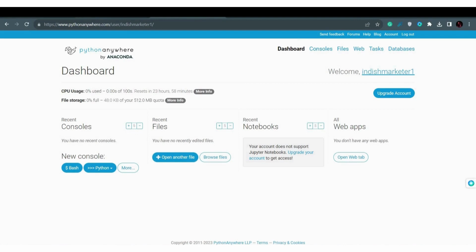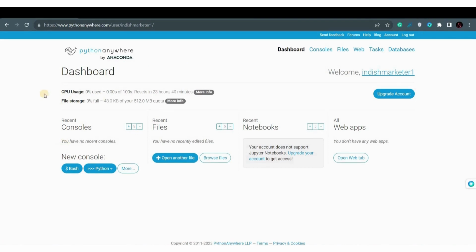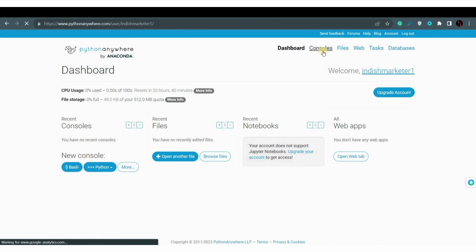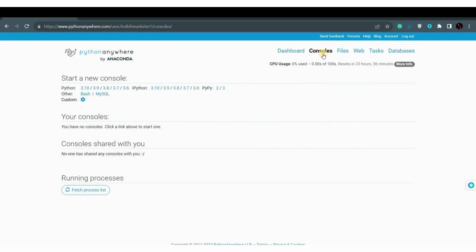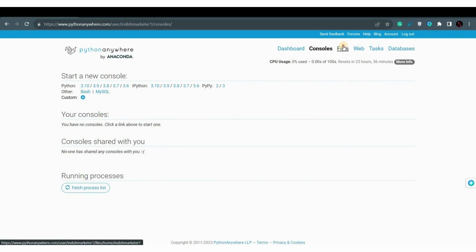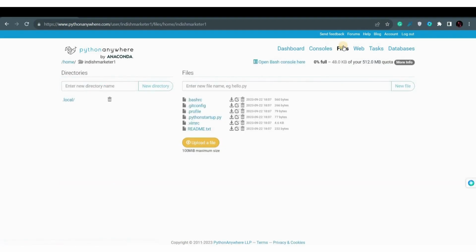Now we are on the dashboard, as you can see here. Let me provide a brief explanation of this dashboard. First, we have the console. This console is where you'll run all your programs, compile them and execute them. With a free beginner account on PythonAnywhere, you have access to 2 consoles only. This means you can run only 2 automations or programs simultaneously. Next, we have the files section. Here is where you will upload all the files you have downloaded from me.